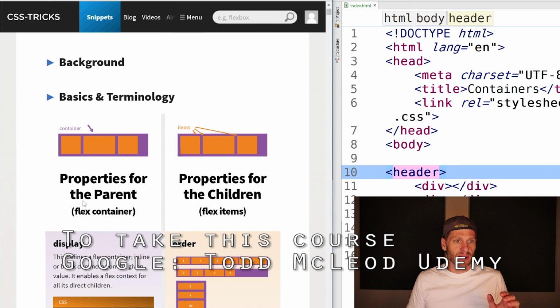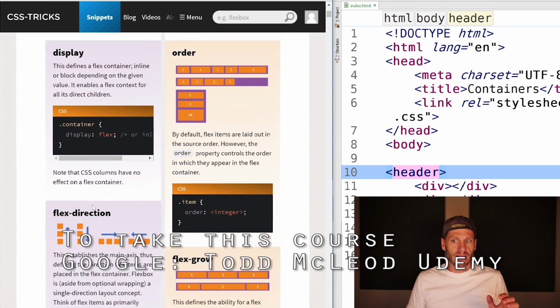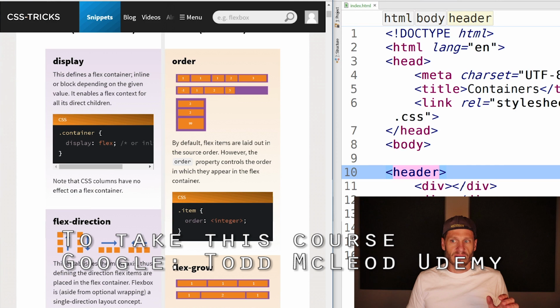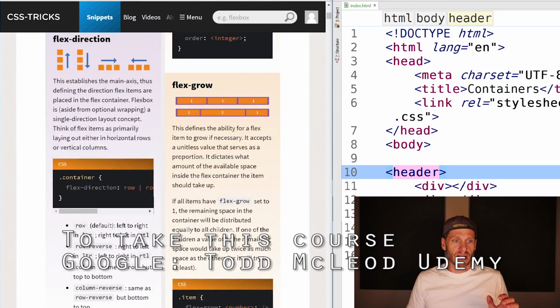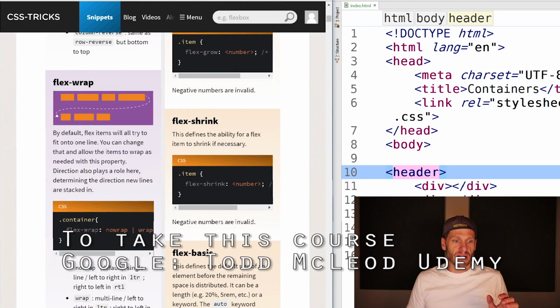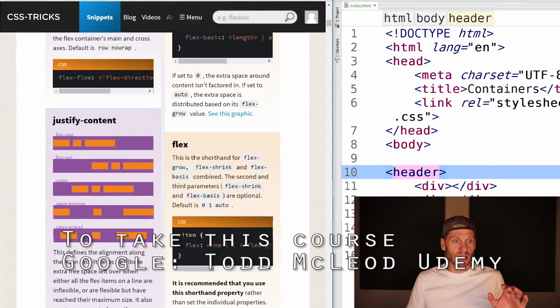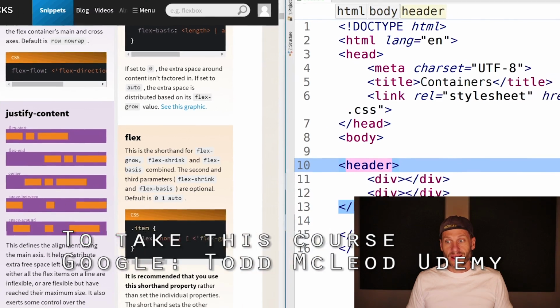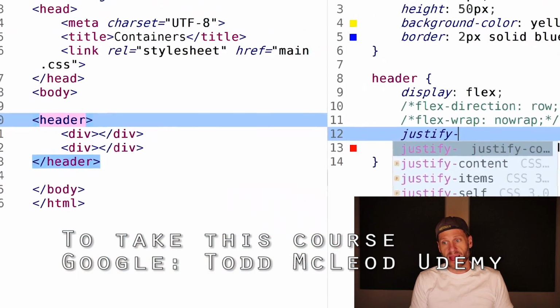So I could go over to my little guide, properties for the parent. There's display, and we made it a flex container. That's what makes it a flex container. Flex direction, and row is the default. Flex wrap, no wrap is the default. And then flex flow shorthand, but here's justify content. And look at what it does with those boxes. So let's do justify content space between and see just what the heck happens.